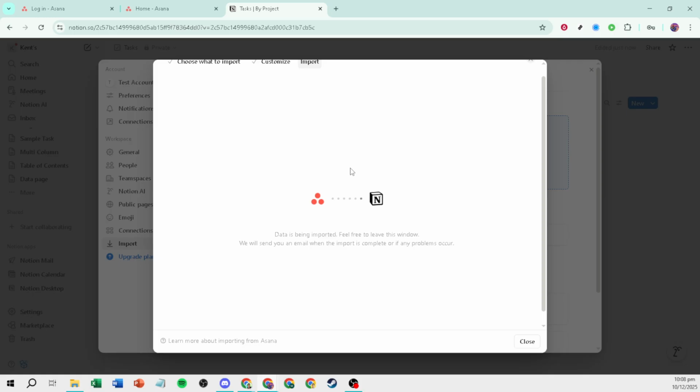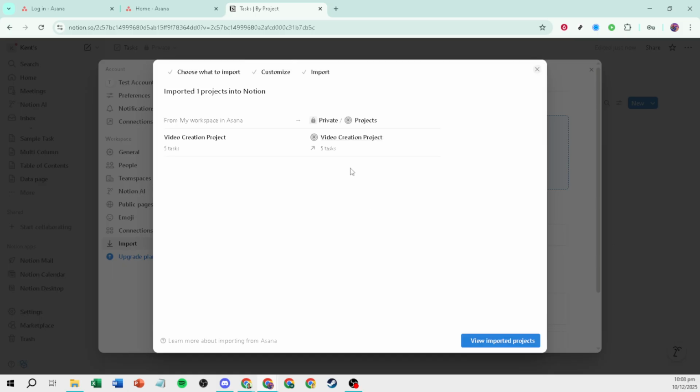If a property doesn't have a perfect match, create a new property in Notion or map it to a text or multi-select field. For now, you can refine later. Click Import to begin. Depending on project size, this can take a little time.